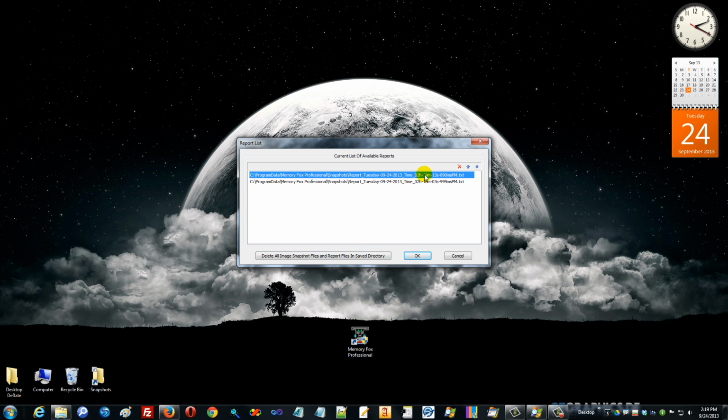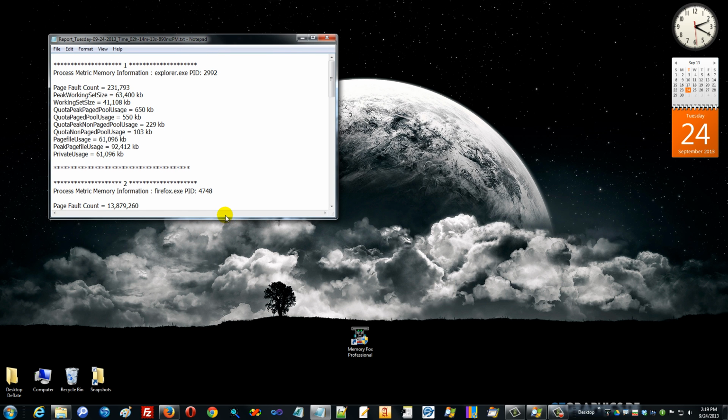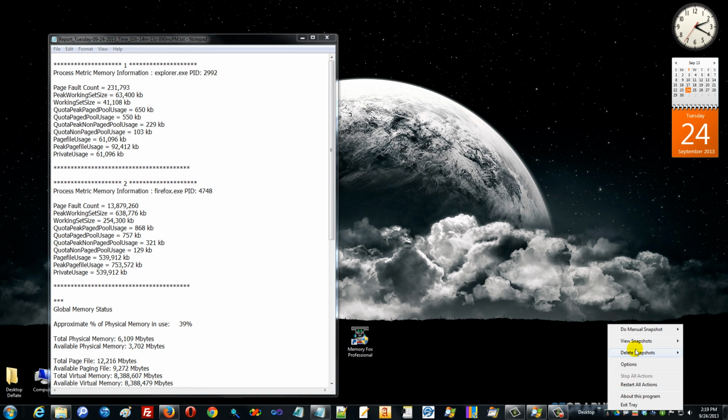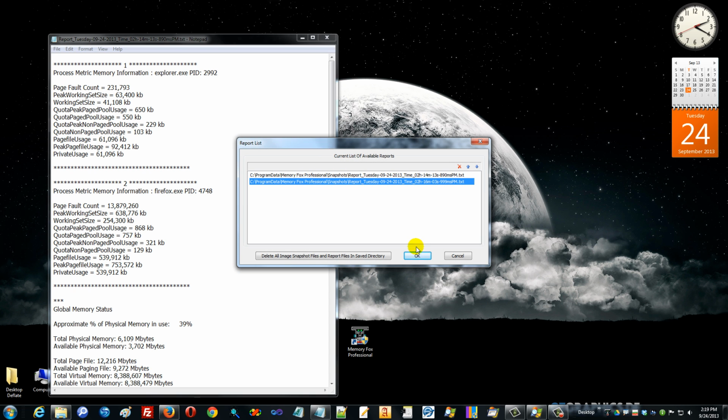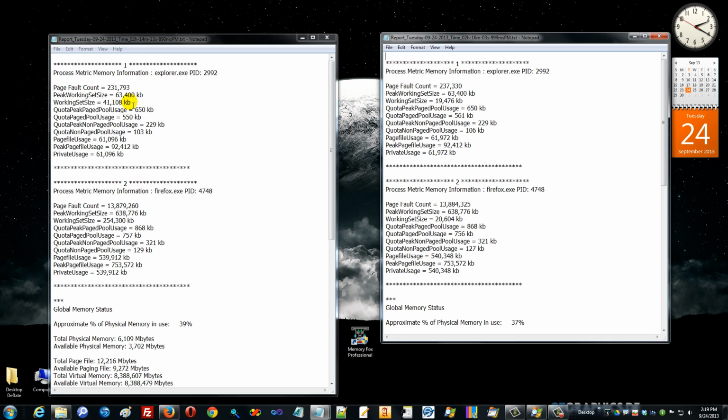I want to take a look at the first report that was generated, and I'm going to move it over here, and I'm going to go back and get the last report that was generated because I want to do a comparison. Okay, as you see, the working set here is at 41 KB and we're at 19 KB. In the Firefox example, we started out with Firefox at 254 KB and now we're down to 2604 KB.